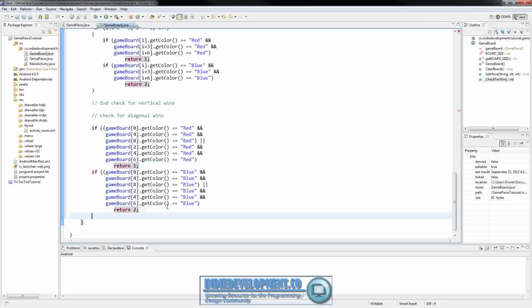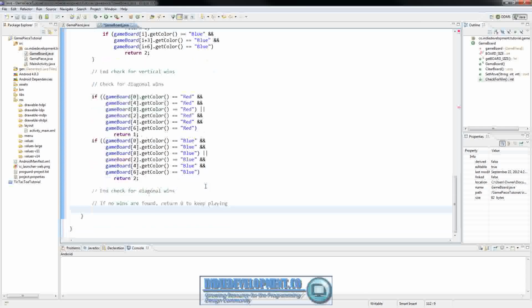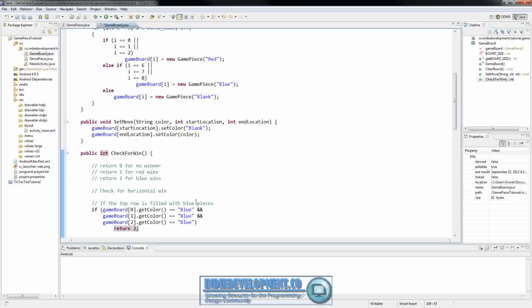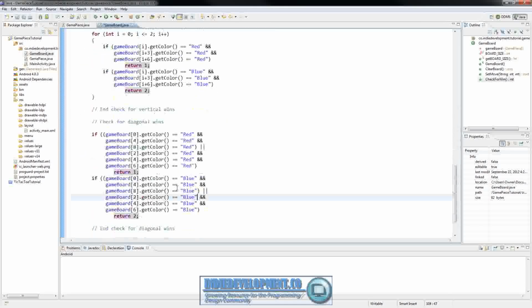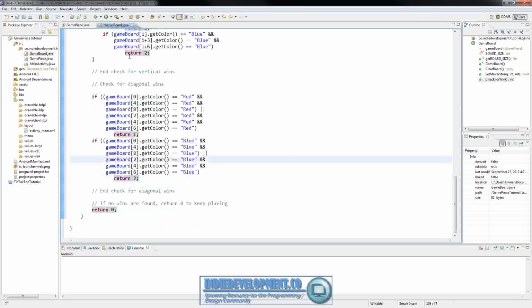So now if we just end this, if no wins are found, return 0 to keep playing. So all we're going to do here is return 0. So basically what we're doing here is, same thing, checking horizontal wins, checking the vertical wins, checking the diagonal wins, and if we find no winner in any of that, we'll go ahead and return 0 and let the game know to keep playing.